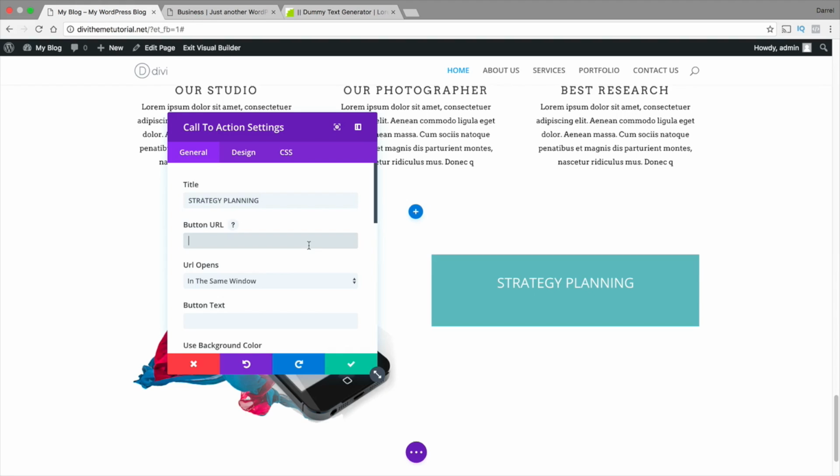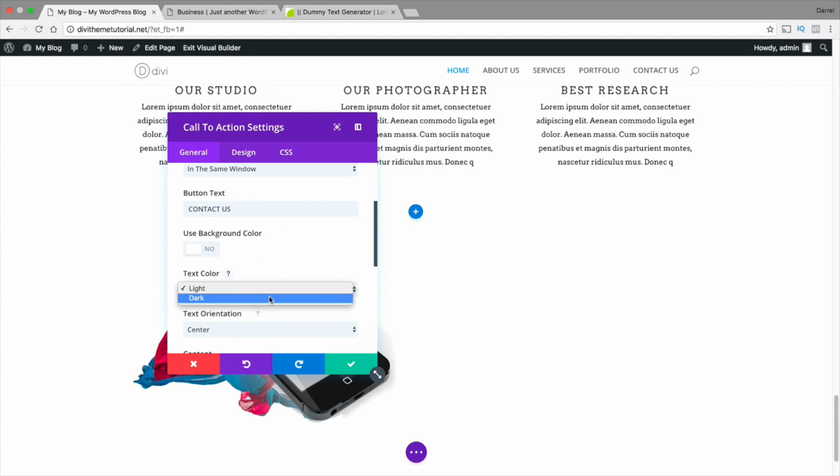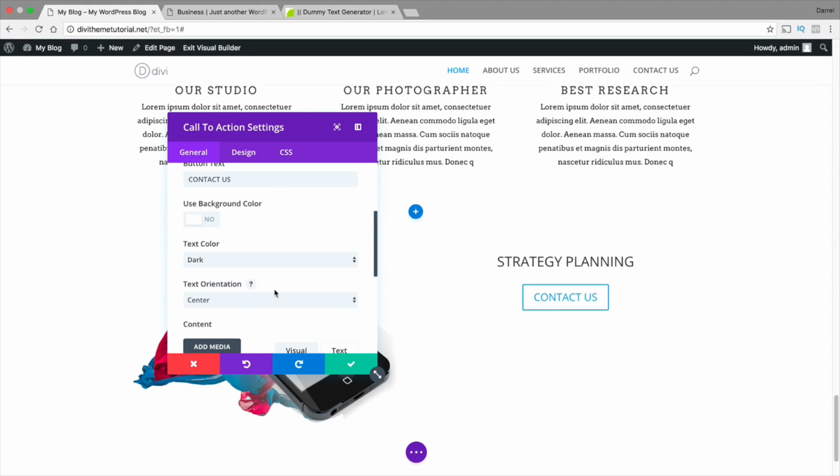And then I'll actually put in a button URL. And then contact us. Now for the background color, I don't want anything, nothing. And for the text color, we're gonna make this a little bit dark. So we're gonna have this a little bit darker, okay? The text orientation, you might want it to the left, something that looks like that.